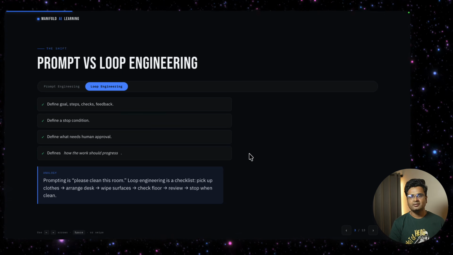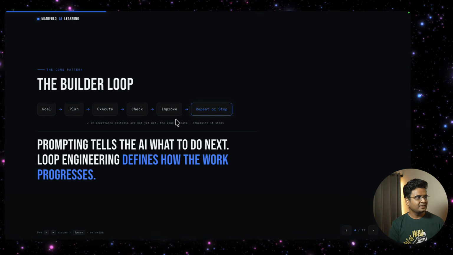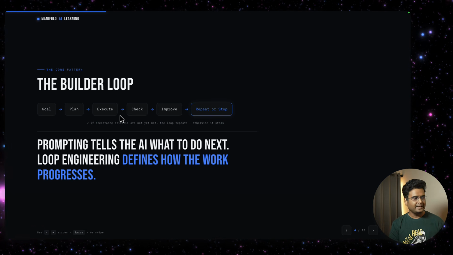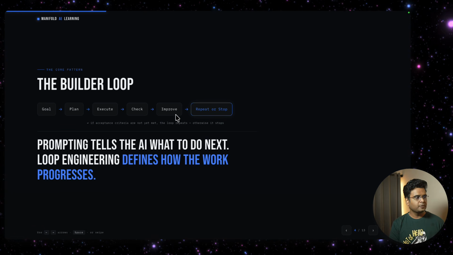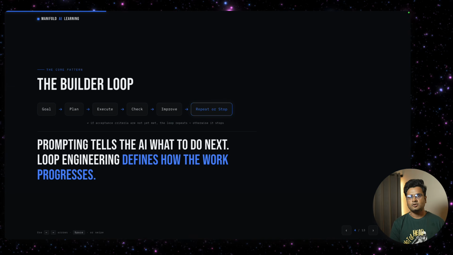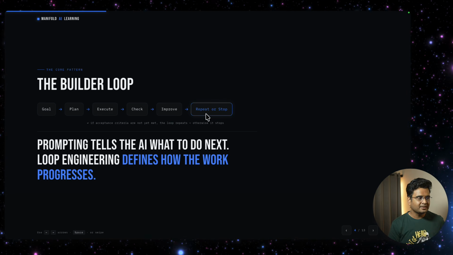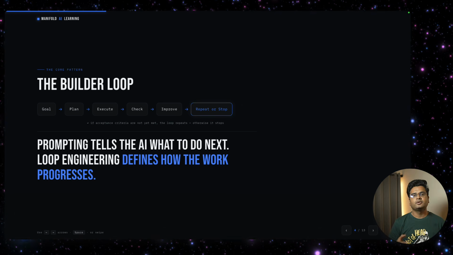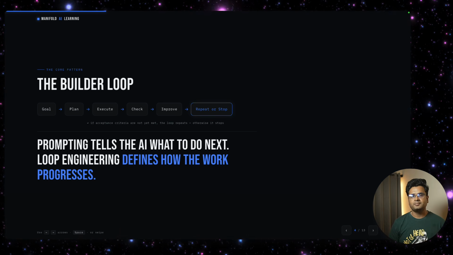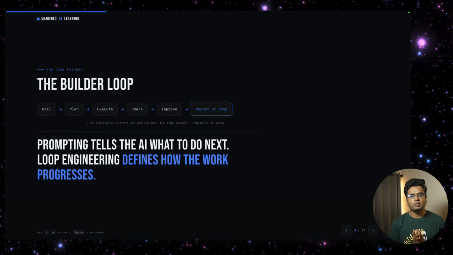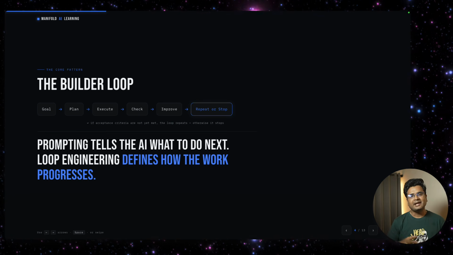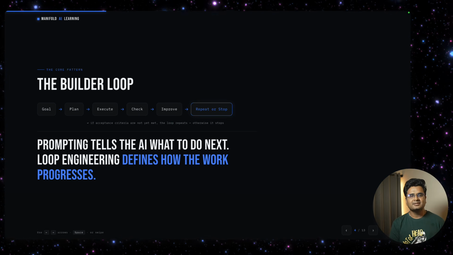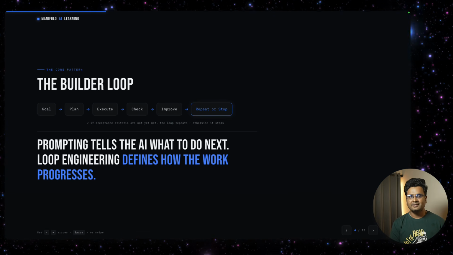Now, let's take a look into the loop itself. See, when we talk about the loop: goal, plan, execute, check, improve, and then repeat or stop. The important word over here is or. If the acceptance criteria are not met, the loop is going to repeat. If they are met, the loop stops. That stop condition is what separates a real workflow from endless motion, because this matters more than many people think.